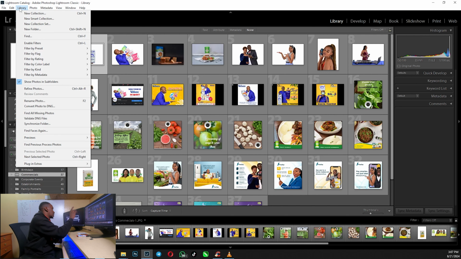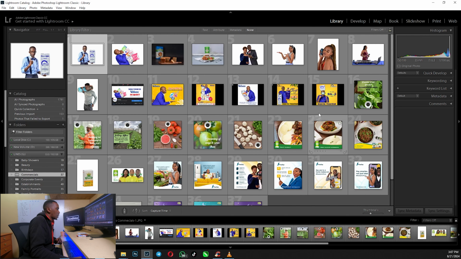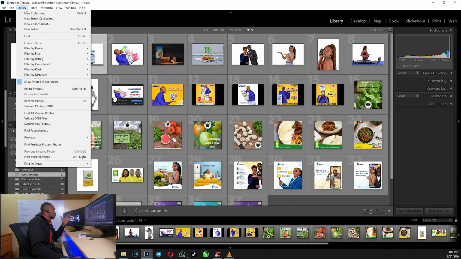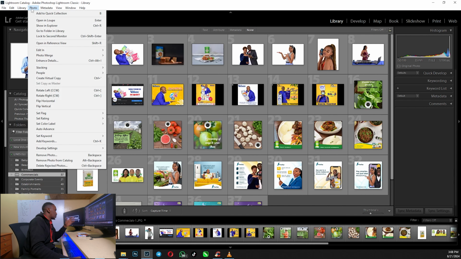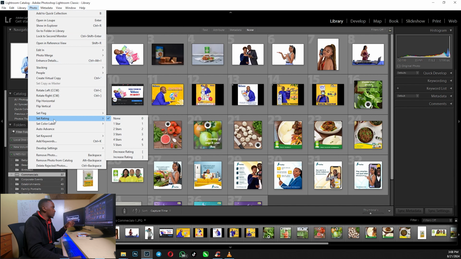So this particular set of tools is for us to manage whatever we can see here. Whatever you can see here is our library. So for us to manage how these photos look, how they are ordered and things like that, that particular menu applies to that. Then we have the photo menu. The photo menu is for manipulating photos, specifically things like rotating, flipping, rating, and things like that that I told you can use to color.